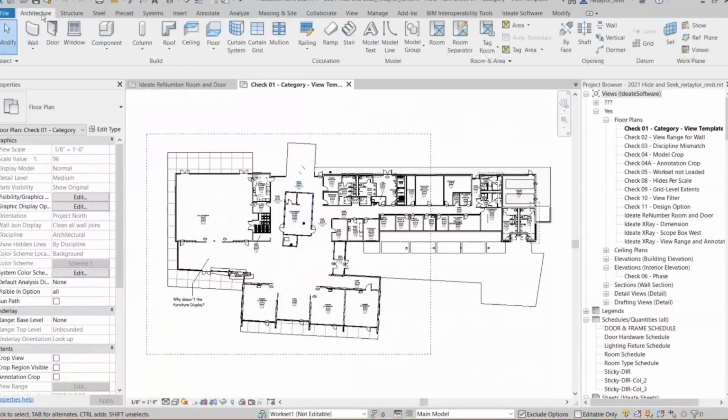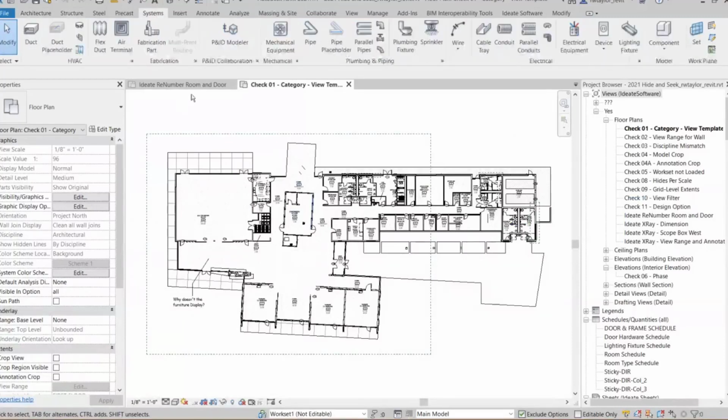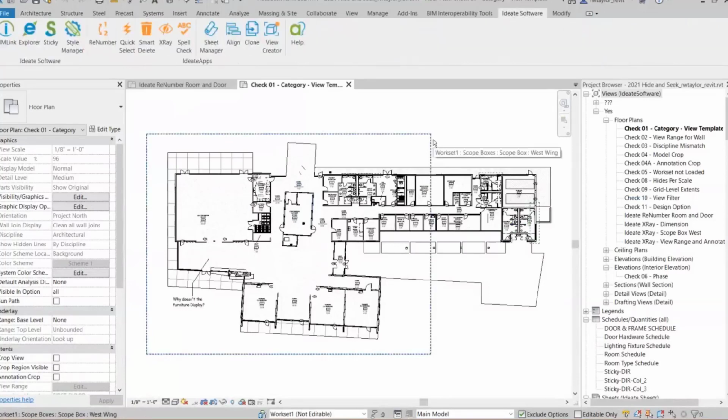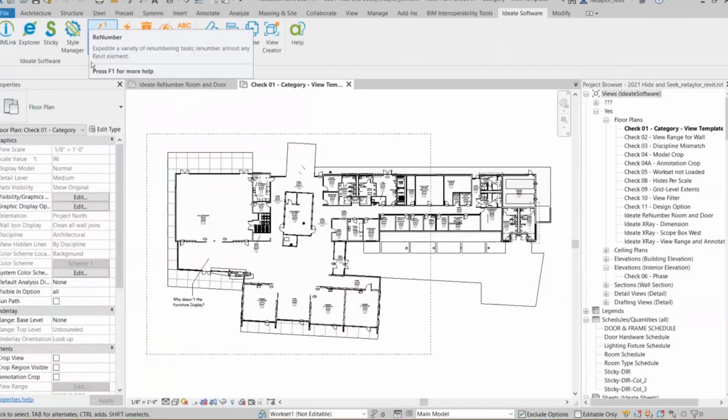So, you're familiar with the architecture and structure and systems panel, right? If you install any one of our Ideate software applications, you will have the Ideate software ribbon panel. And you'll notice that we have BIM-Link, Explorer, Sticky, where we've done other presentations here with Excitech, and Style Manager. There's a vertical line here between Style Manager and Renumber. Everything to the right of Renumber is now part of IdeateApps. So this is that collection of tools that gets installed when you install IdeateApps.